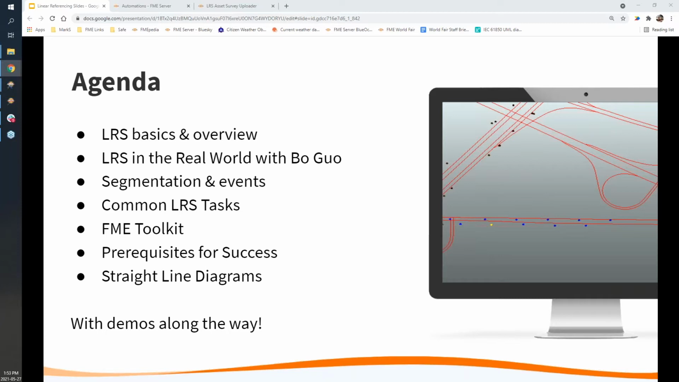Then our guest speaker from GISTEC Research, Bo Guo, is going to share some of his perspectives on working with LRS data. Then we're going to work through some brief demos working with LRS, looking at some of the common tasks and other aspects of working in FME with LRS.